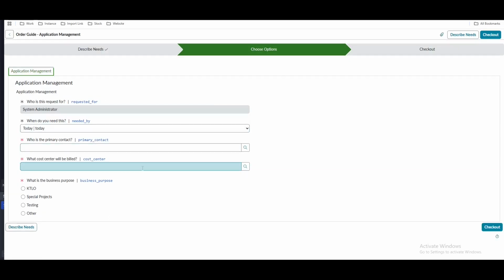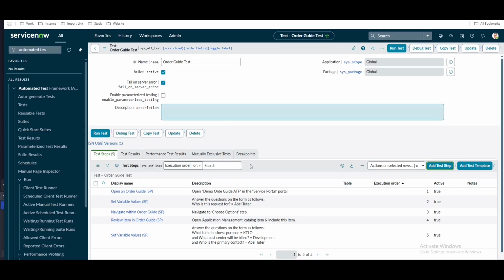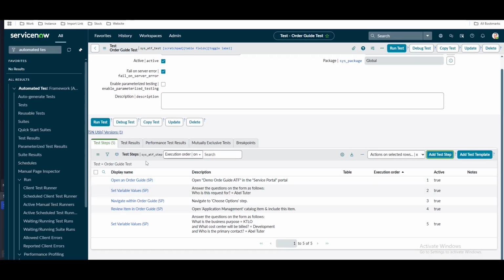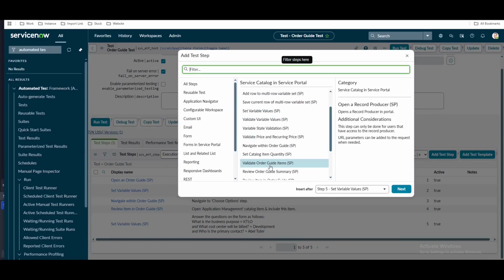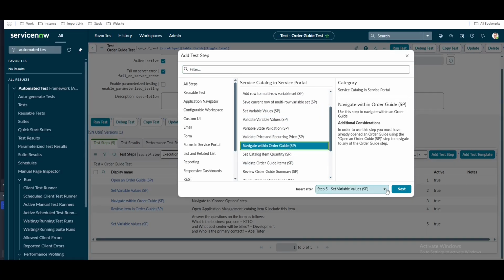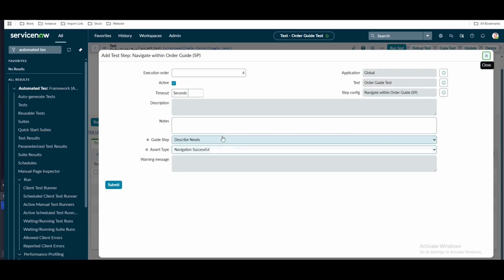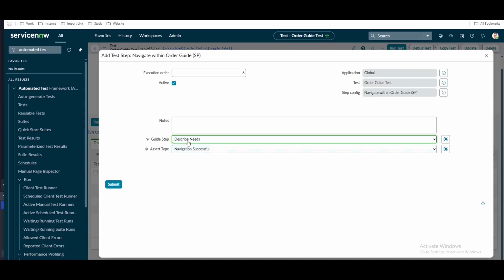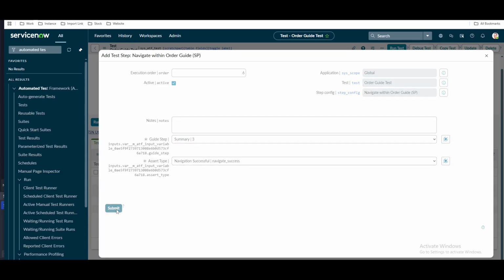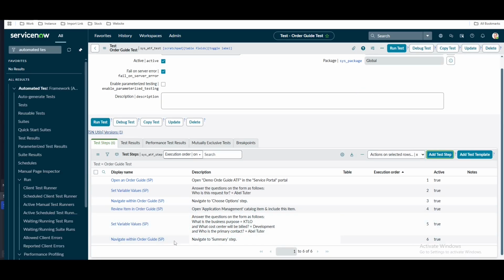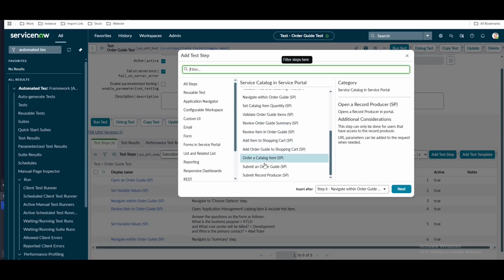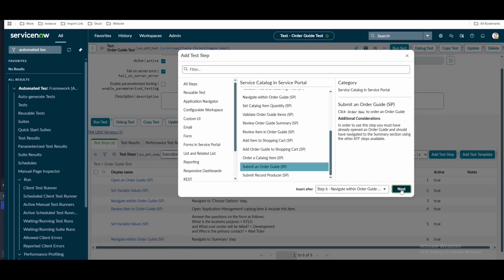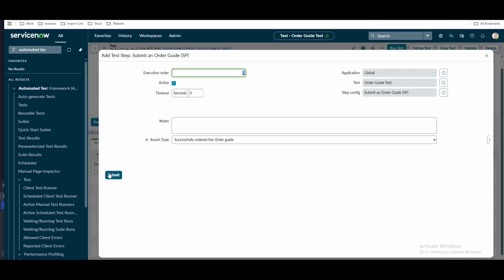What is the next step? We have to go to this checkout page, right? So we click add steps, go here, and then we select navigate within the order guide (SP) again. This time we will select the summary page and then submit that. After going to the summary page, the final step is to order this. So we'll go here, select submit order guide, click next, and then submit that.